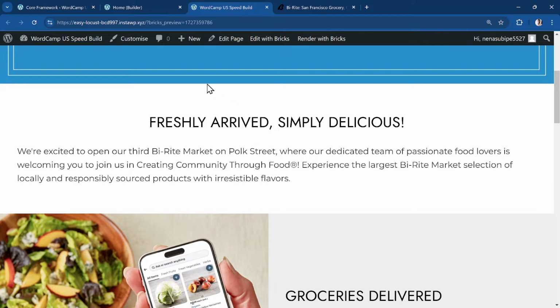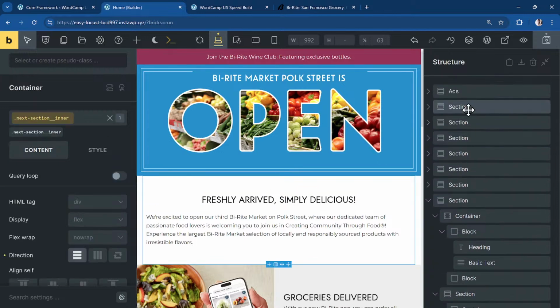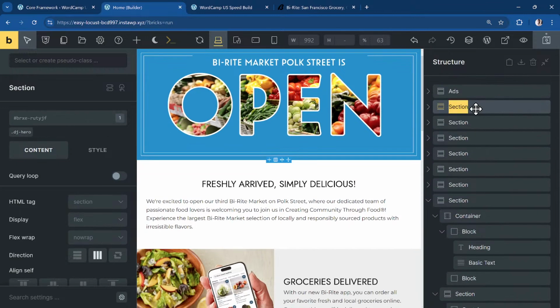Then we have this other section. Ideally, it's supposed to be centered. So what I normally would do is I'll come to this section. Let me name it, I don't know why they're not named. Okay, so this is the hero section.